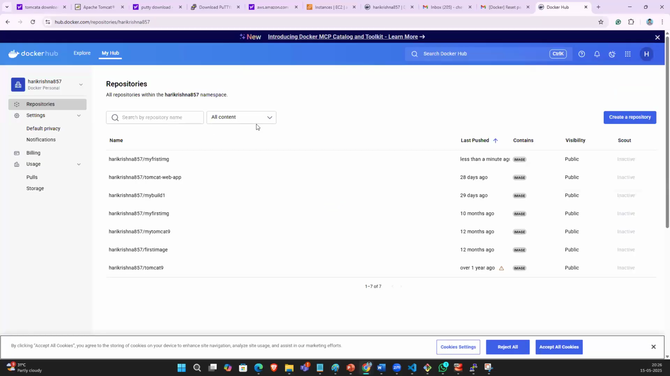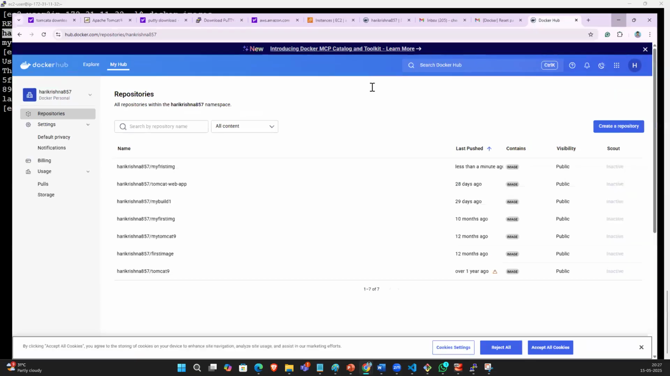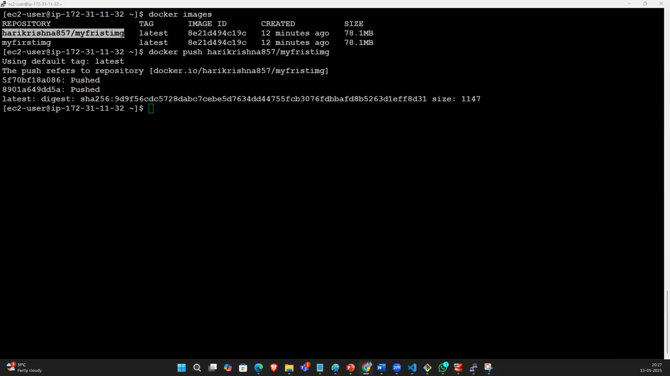Refresh it. You see, less than a minute ago, pushed the Docker image. Pushed the Docker image. Guys, understood? Yeah. Next.